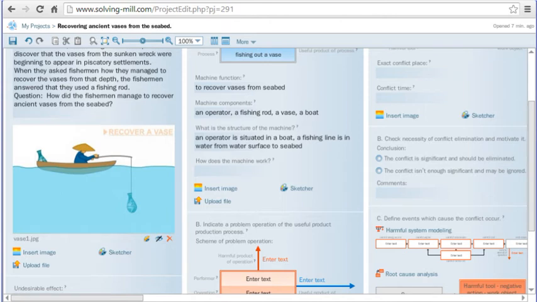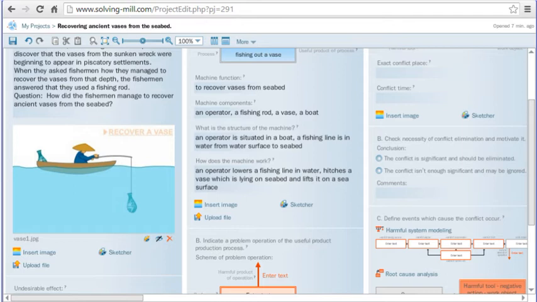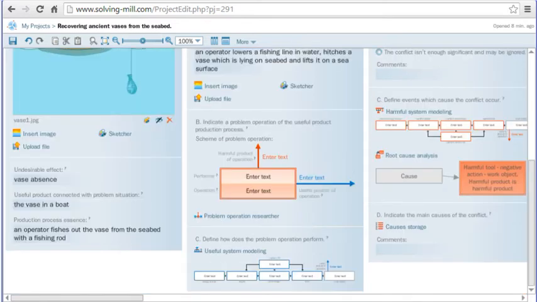Machine structure is the following. An operator is situated in a boat. A fishing line is in the water, from the water surface to the seabed. How does the machine work? An operator lowers a fishing line in water, hitches a vase which is lying on the seabed, and lifts it to the sea surface. So the machine and its work are understandable more or less.